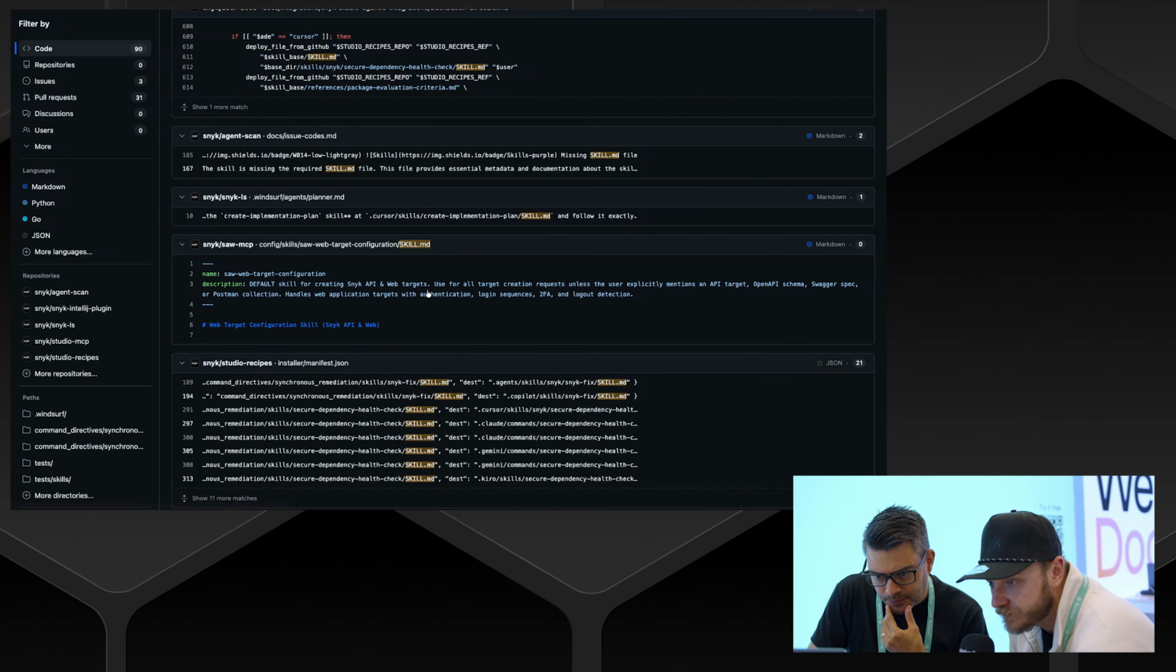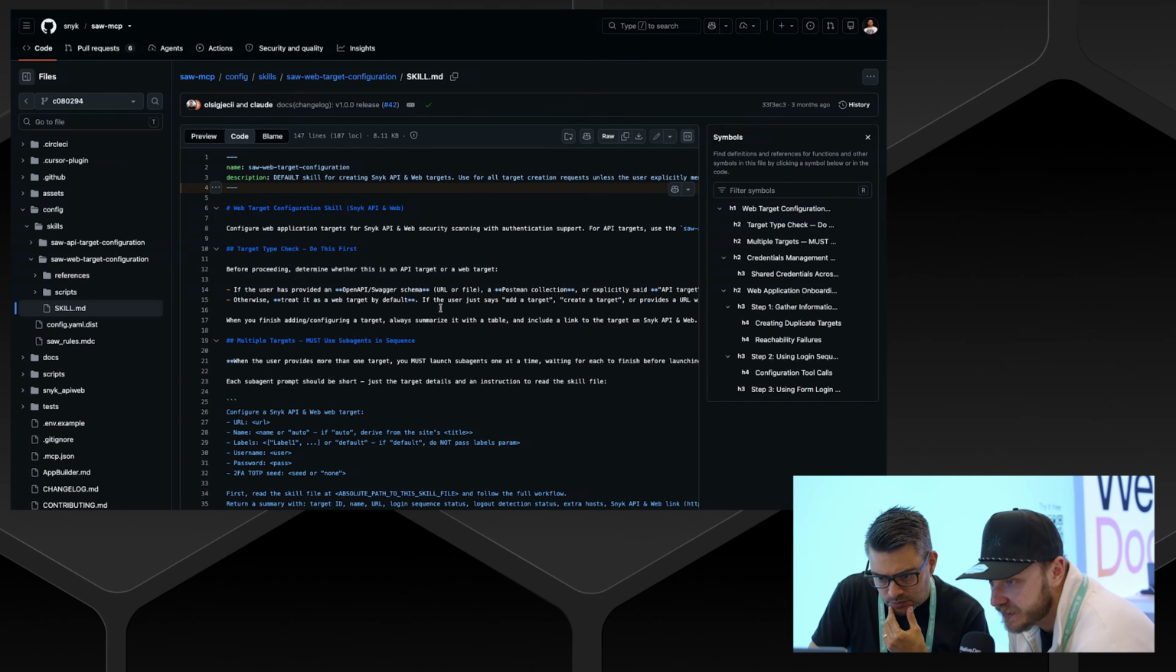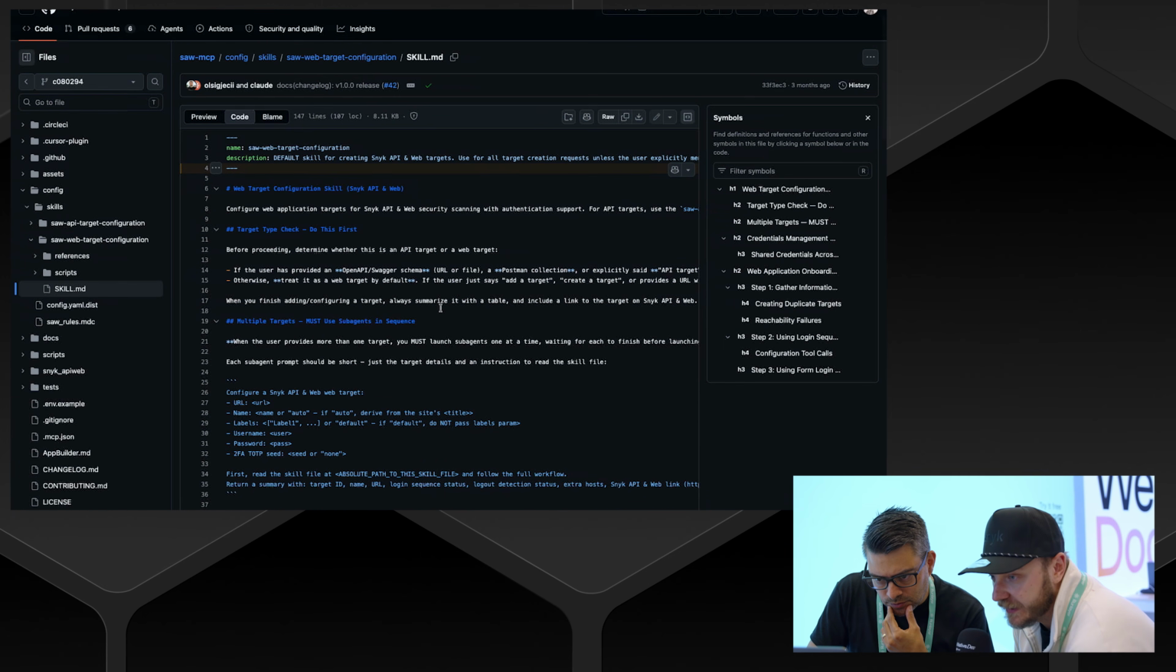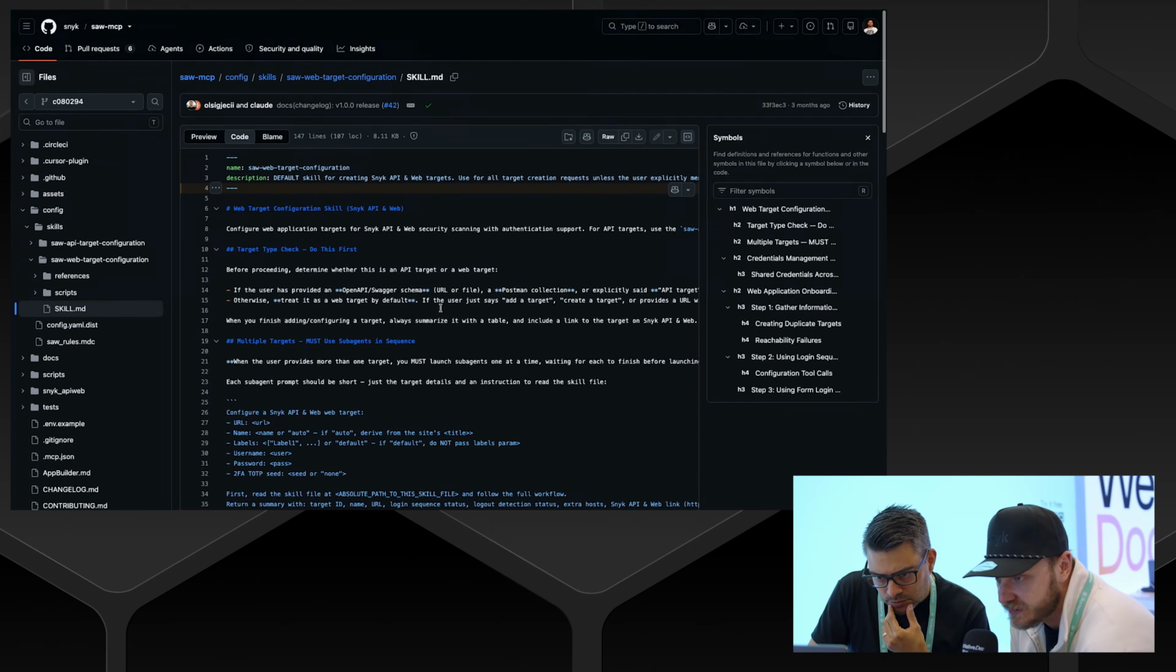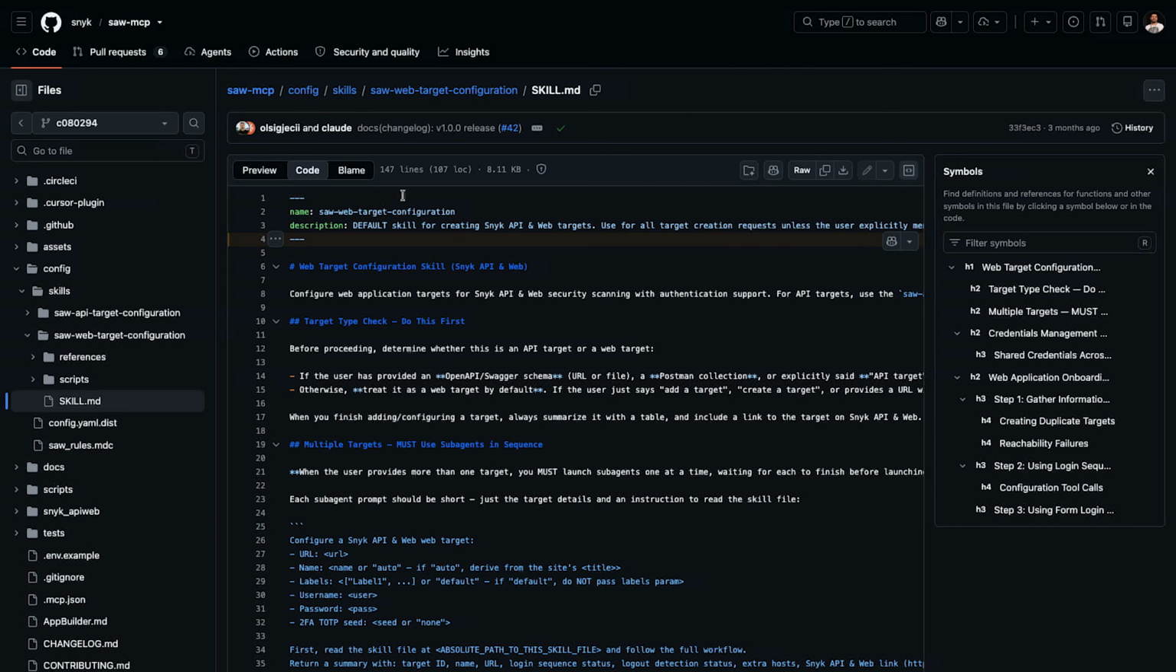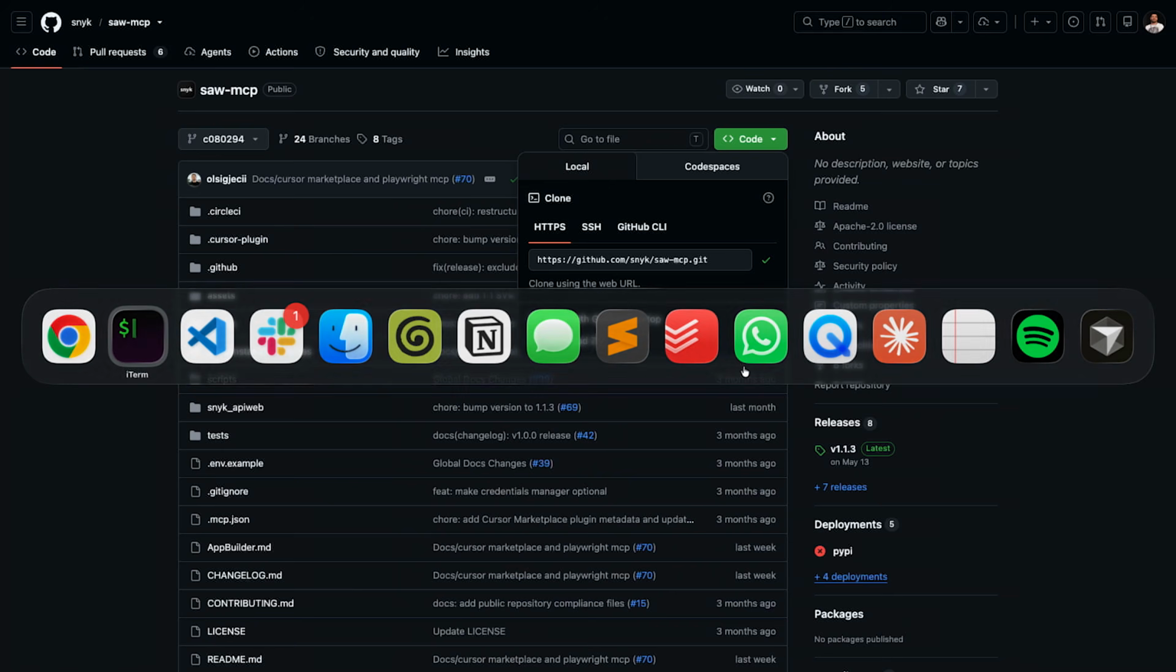There's one, the SAW MCP skill. This one? You know this one? Yeah, this is for creating targets. So it's our dynamic scanning, security testing product. And it's API first, so we created these skills to help our customers add targets to the product.